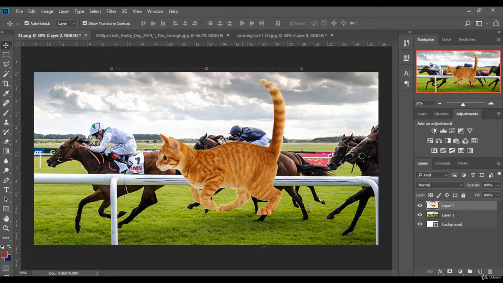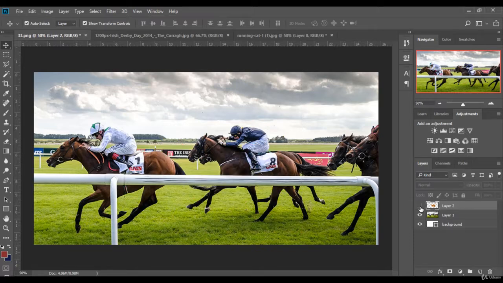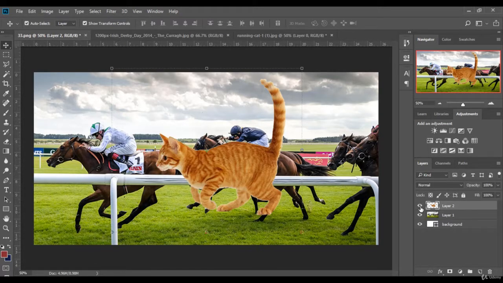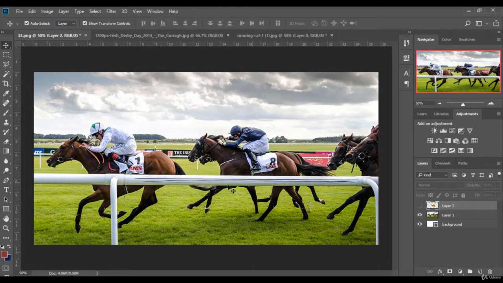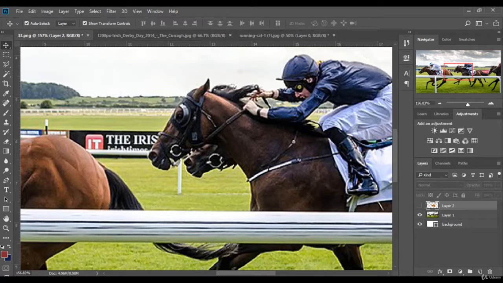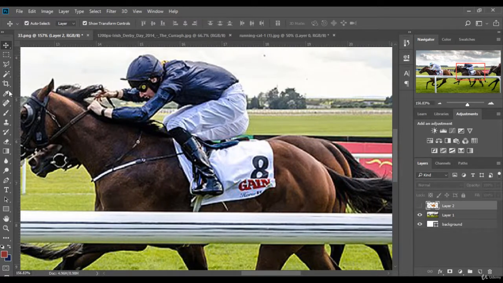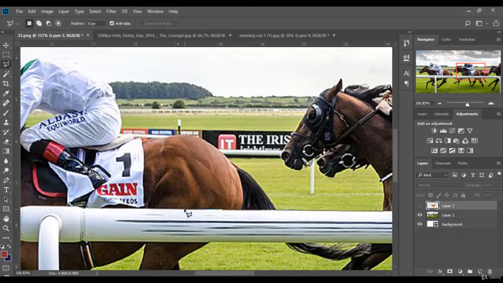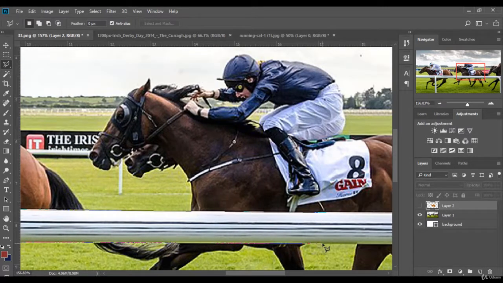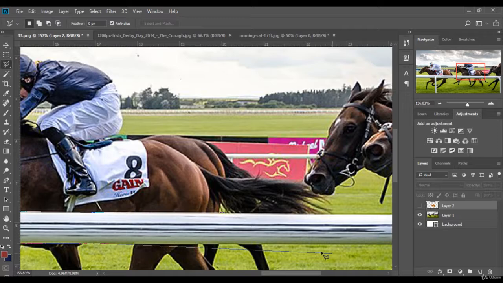As you see now, the cat image looks like it's not on the track, so I have to make it on the track like one of the horses. Now I have to crop this part here of the fence. I zoom in, I go here, I select it. Now the objective here is to make the cat look like it's racing the other horses.